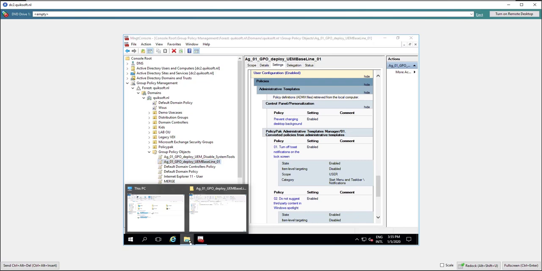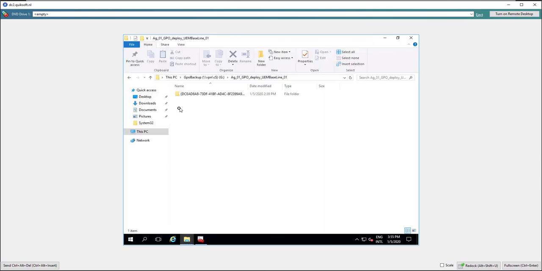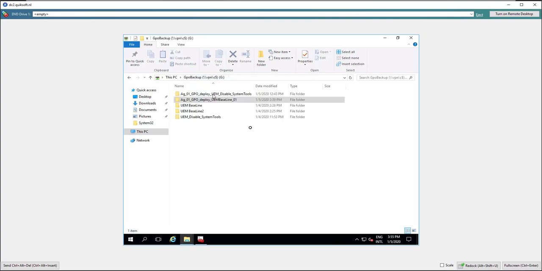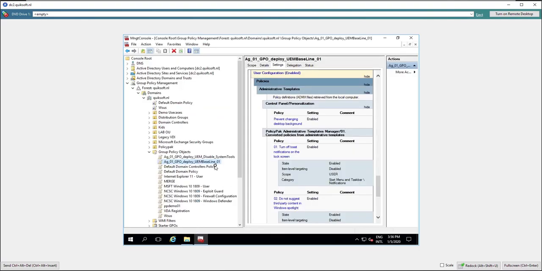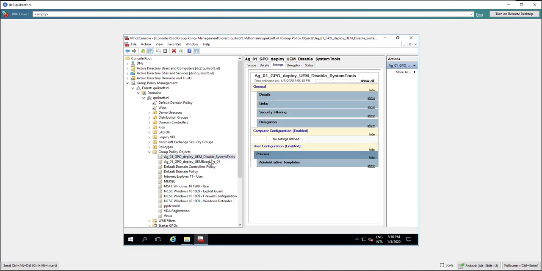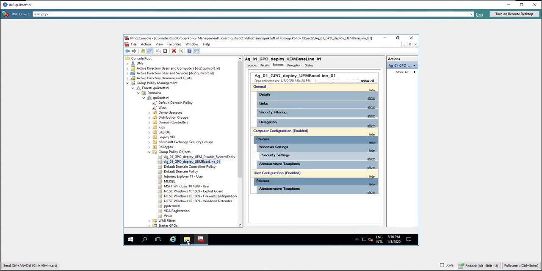So on the export, what I did is I exported to a machine that I can access globally. So I have there a GPO backup directory, and I create directories there with the same naming convention that I use in the GPO editor. So let's export, for example, the UEM baseline.